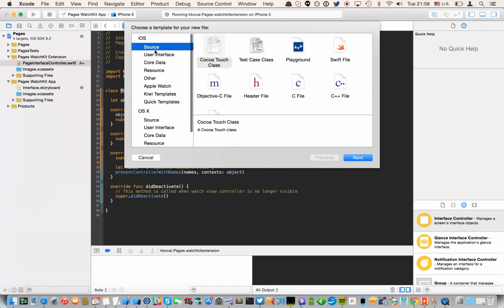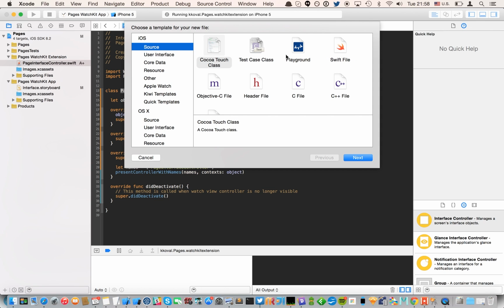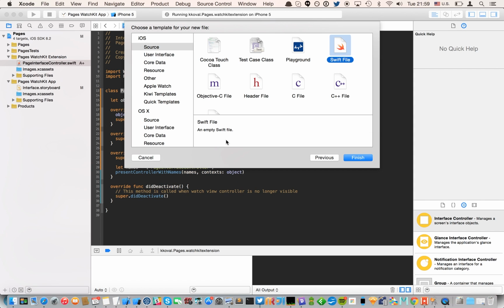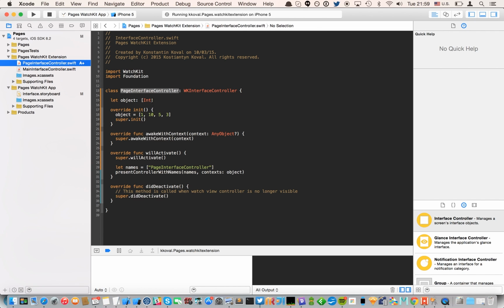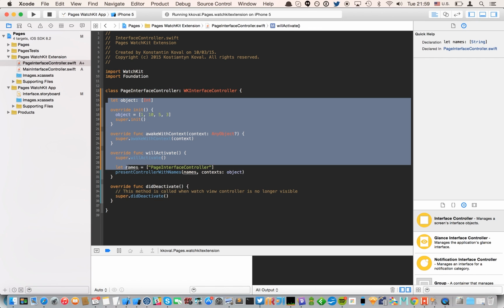It's command N, source, Swift file. Can I do maybe another template? No, quick Apple Watch, storyboard, notification, settings. No. Alright, so it's an empty file. Let's call it main interface controller. Yes, add to the WatchKit extension, create new one. And what we want to do, we actually want to have this functionality there, so we just mostly copy paste it there.